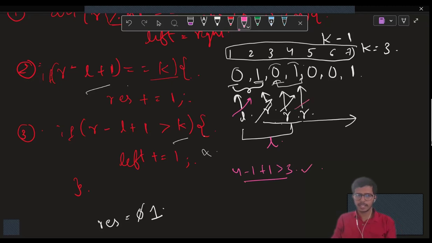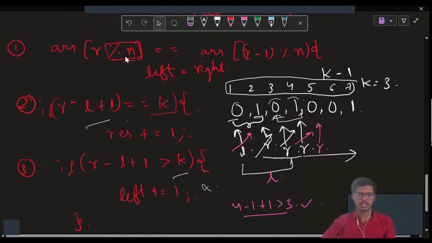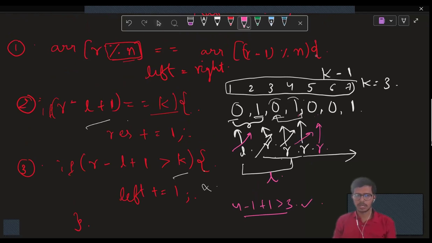Now for the next iteration, right will be here. Here we see whether array of right minus 1 and array of right are the same. This is the condition. We will see whether these two are equal. No, these two are not equal.